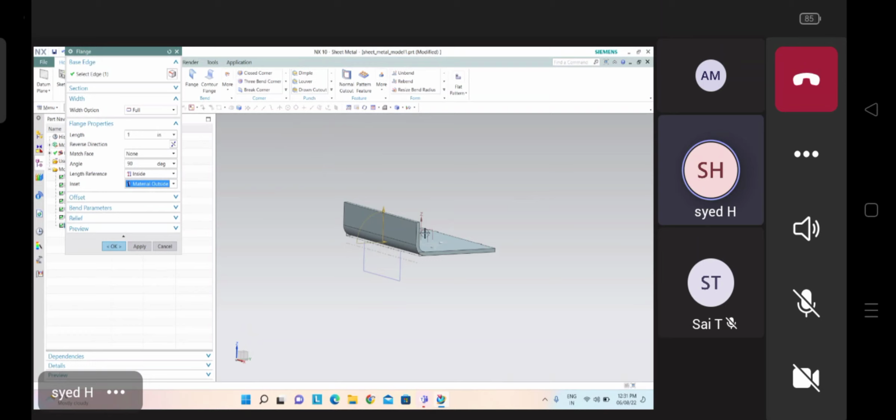Now the next thing I am seeing here is the width option. Here I am saying full means whatever edge you select, if you choose the option full, it will create the flange for the complete edge. For example, if you don't want it for the complete edge, and want it for limited edges, you can go for the other options here. If you want full, you can go for full.